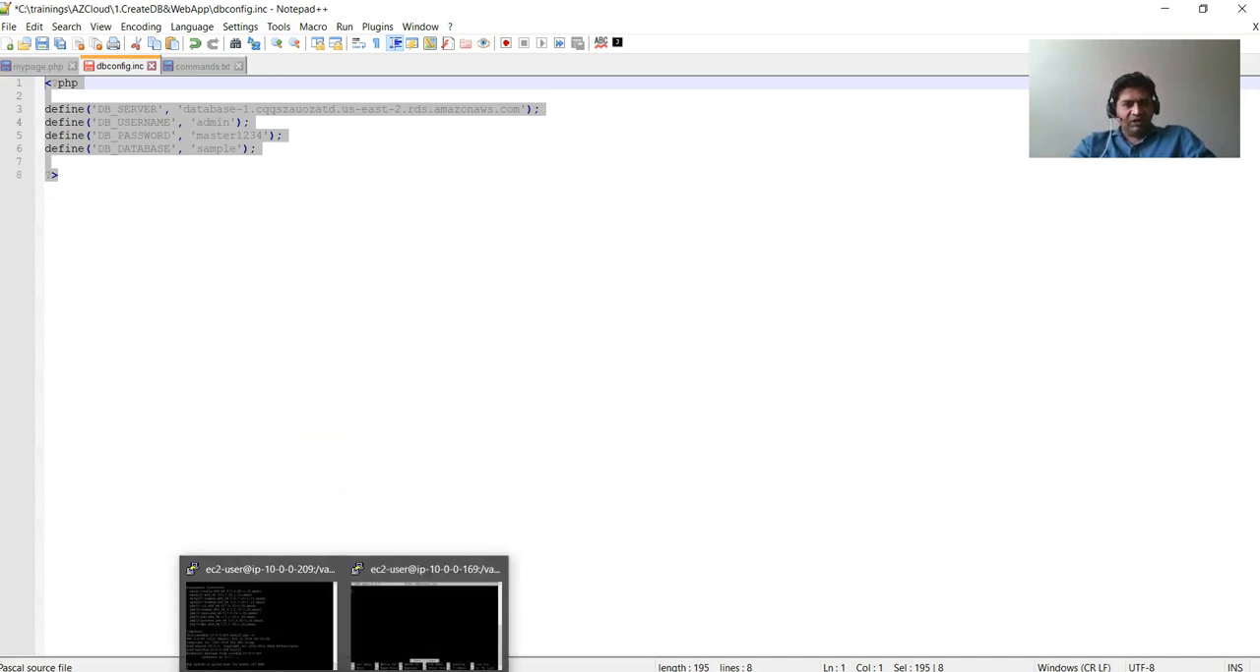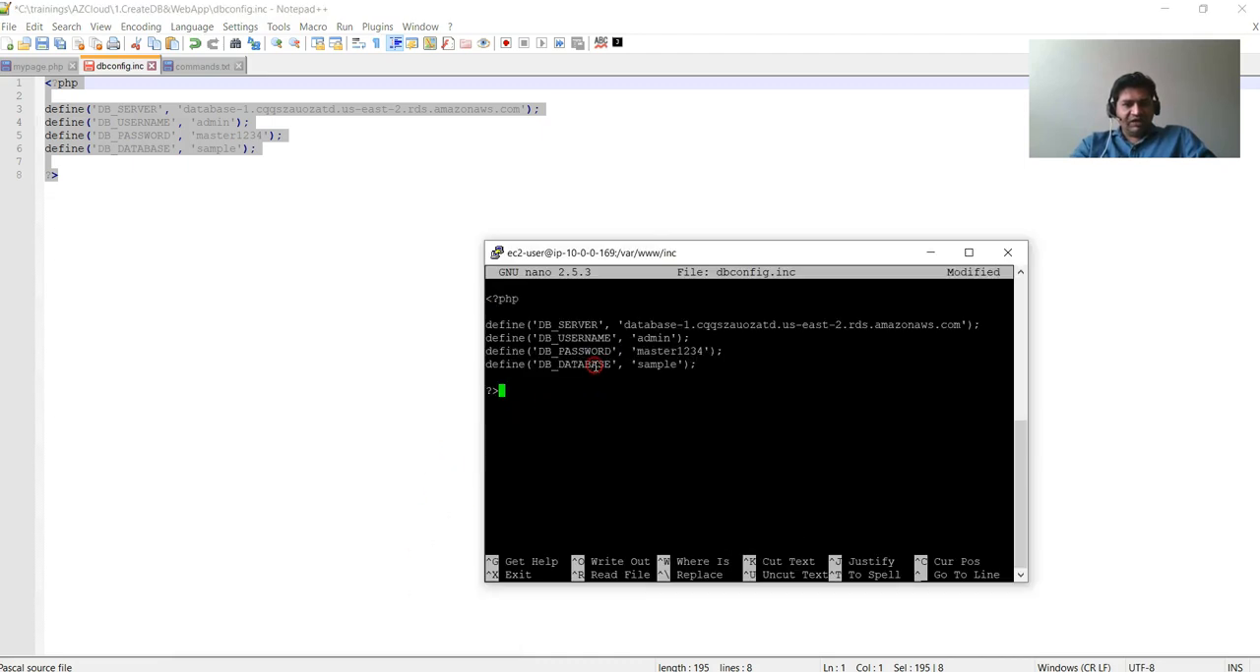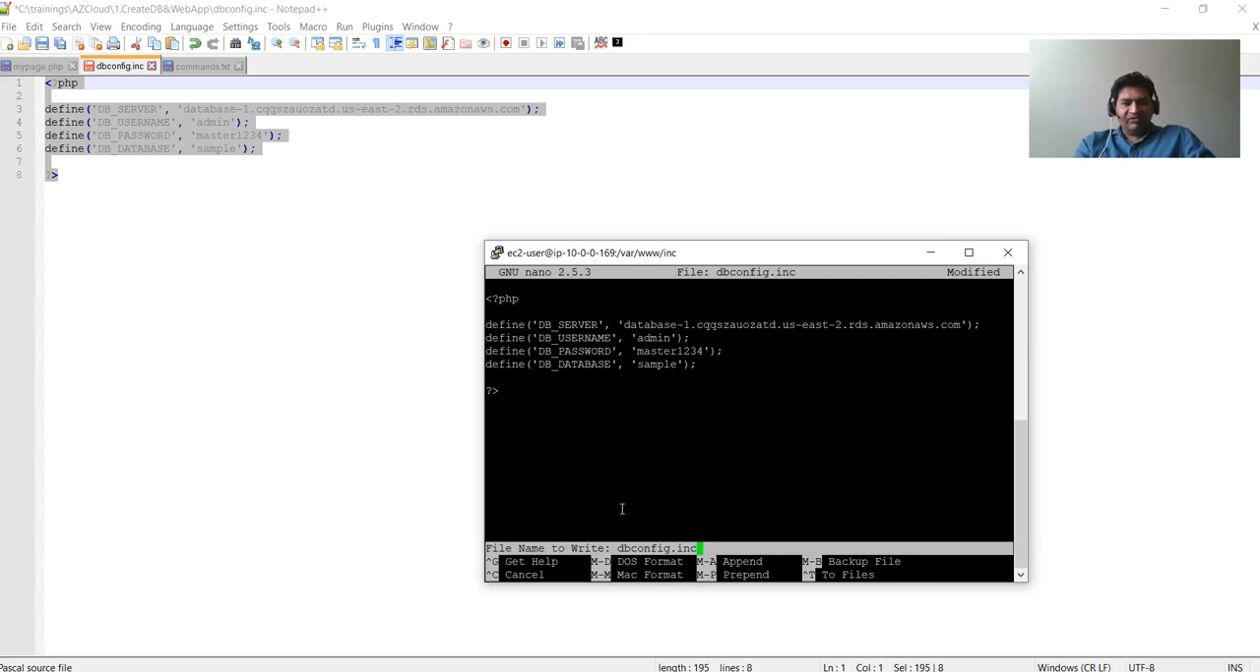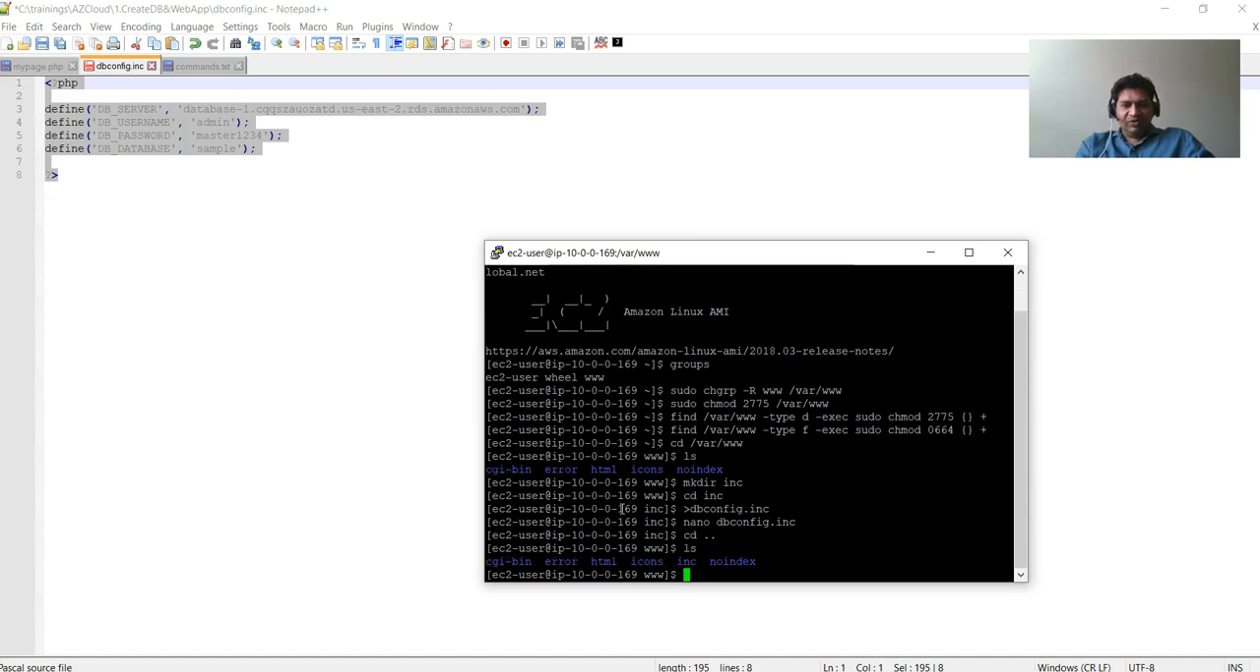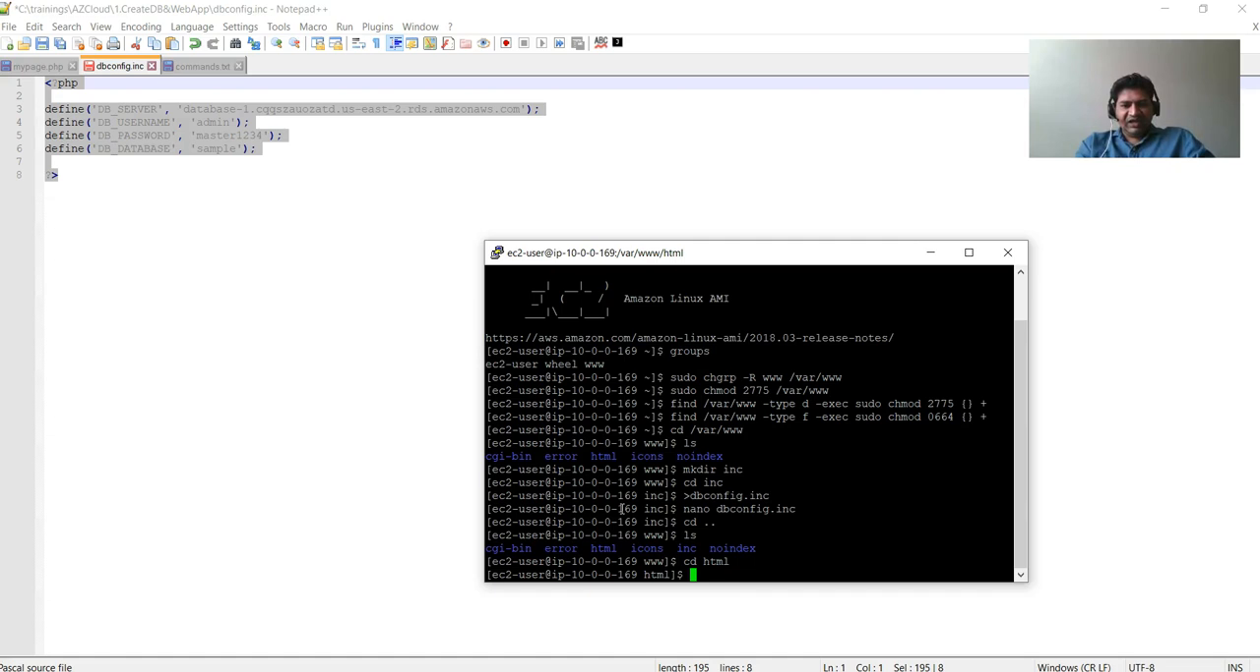It's not going to work. Just coming back here, adding that, and I'm going to come out of my file. Yes, write it and then exit. You can use the vi editor if you prefer. It's totally up to you. So now my file is in the inc folder.